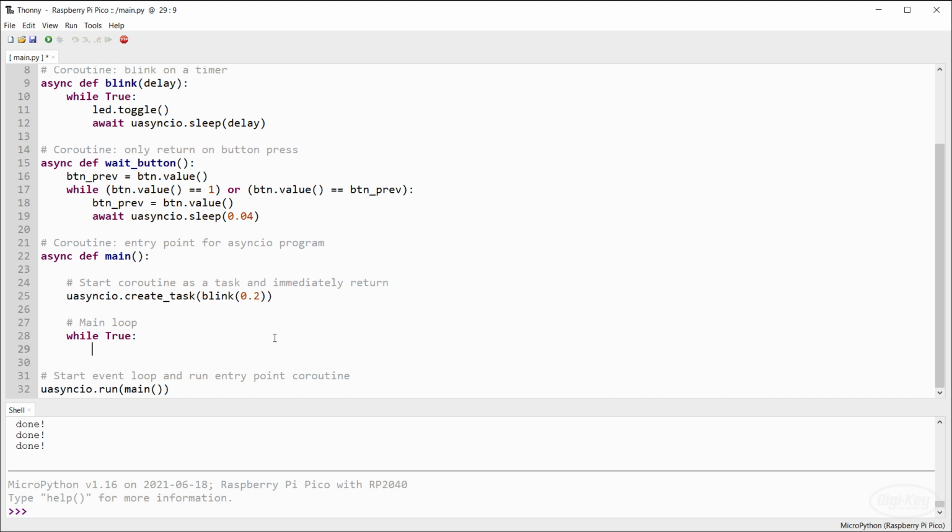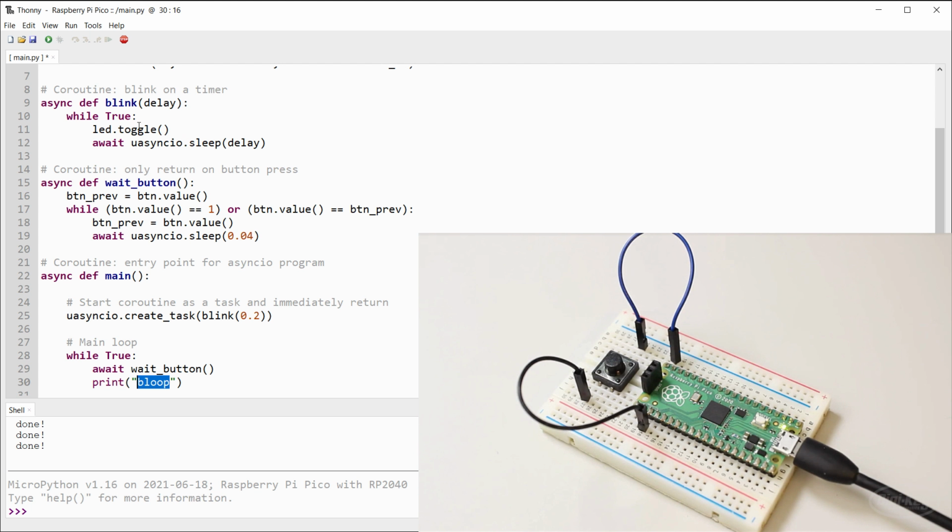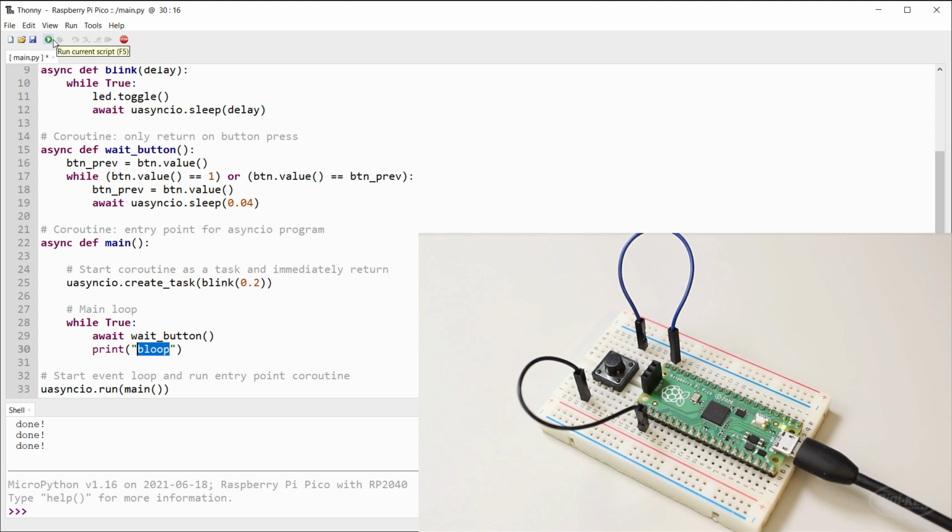All we're going to do is just have our main while true loop here await the wait button function. So the wait button function gets called. It sits here in this loop until that transition, that high to low transition, is seen from pressing the button. When it exits out of the loop, the rest of this code in the while true loop executes. So it should only print bloop whenever we press the button, and then the wait button function gets called again, and it just does that forever. In the meantime, it is blinking the LED. Let's go ahead and run this.